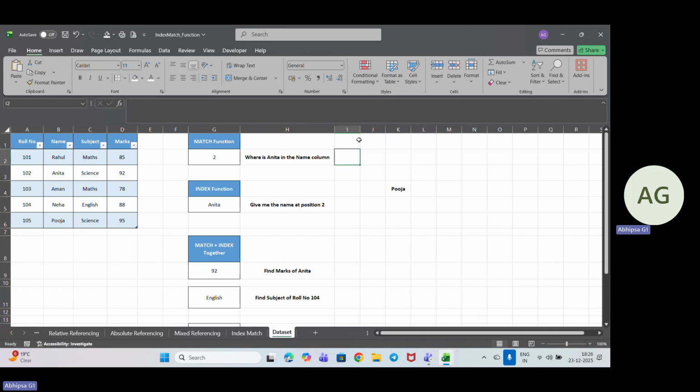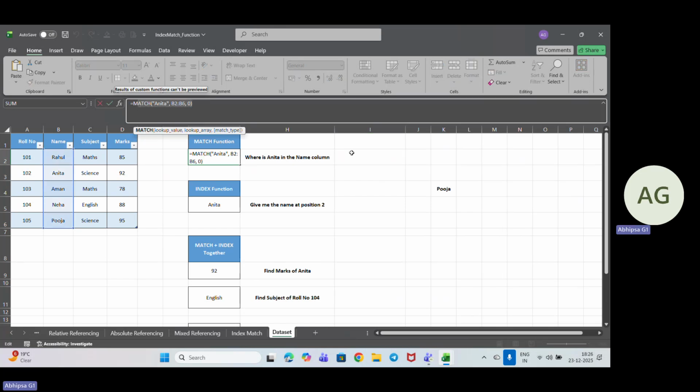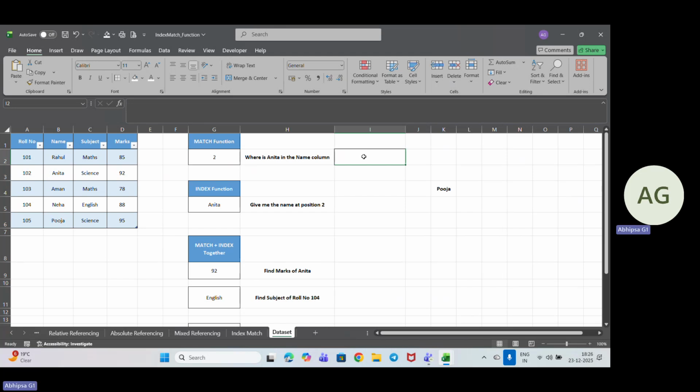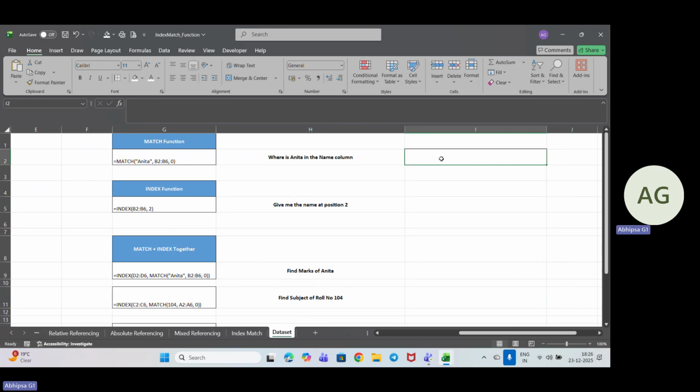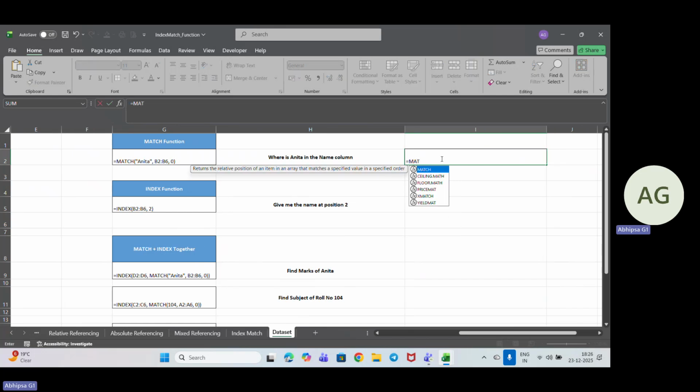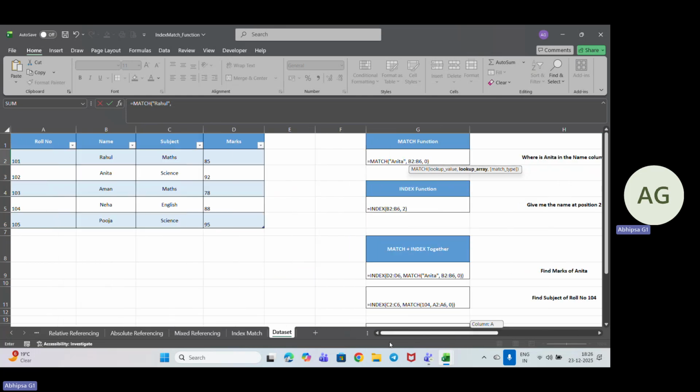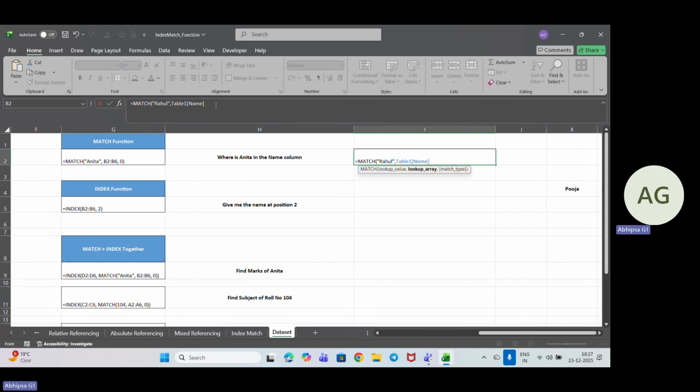So now suppose I want to find the position of Rahul in the same way, right? So here I'll be taking equals, I'll use match, tab. Now what would be my value? My value is Rahul. I have taken the value Rahul. Now I want to take the range where I'll get Rahul. So this is my range where I'll get Rahul. So I have selected it.